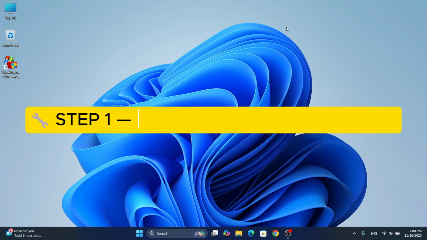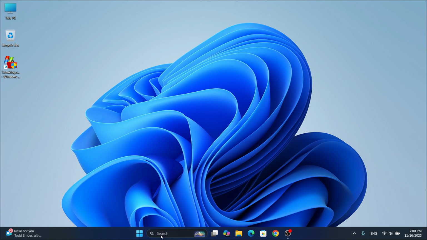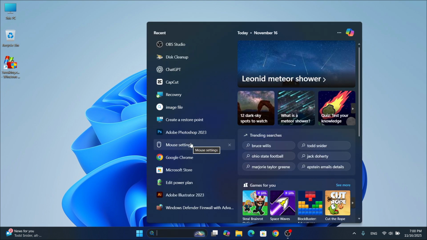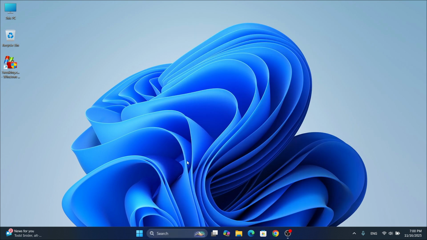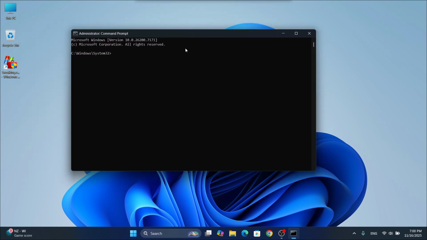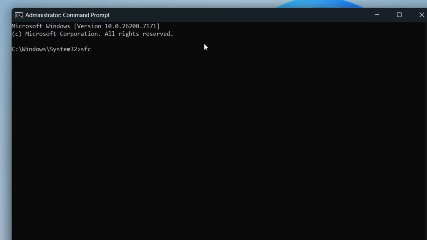Step 1. Run System File Checker. Go to the Start menu, click on the search button and type cmd. Right click and run as administrator. Click yes to give permission. Then type here sfc space /scannow. And after that, hit enter.